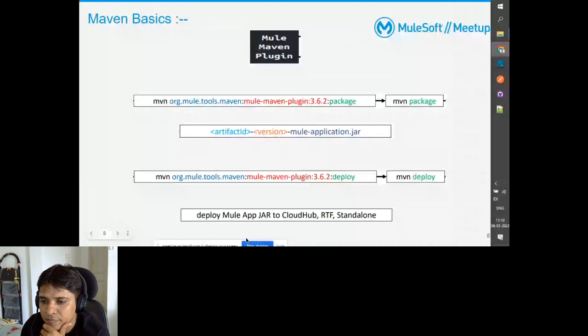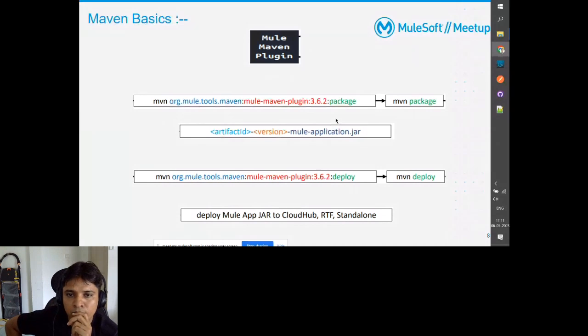Okay. So we have this Mule Maven plugin, which enables you to integrate the packaging and deployment of your Mule applications with the Maven lifecycle. So you can use mvn package, or another way of writing it is mvn plugin colon goal. So this is the goal that we are running in the package goal. It is going to package your application into this particular format: artifact ID hyphen version hyphen mule hyphen application dot jar.